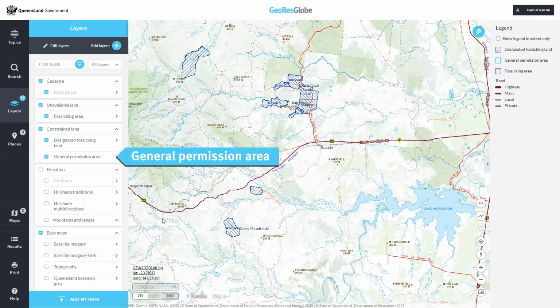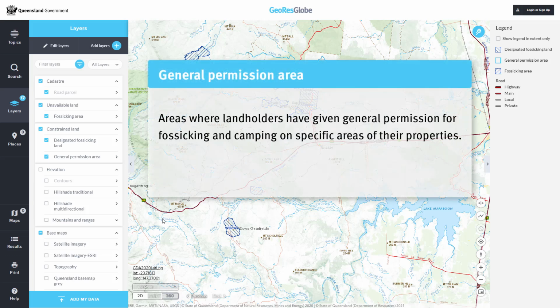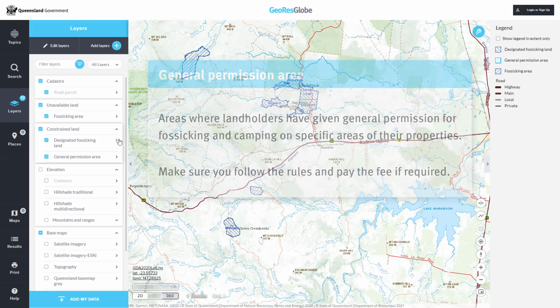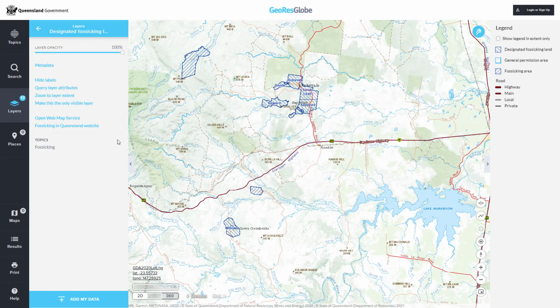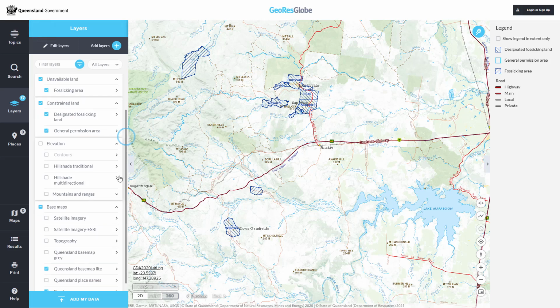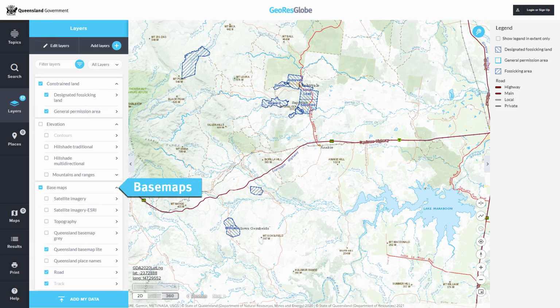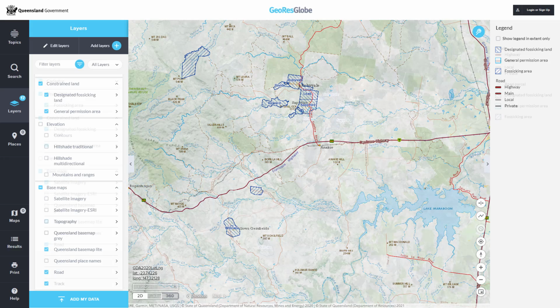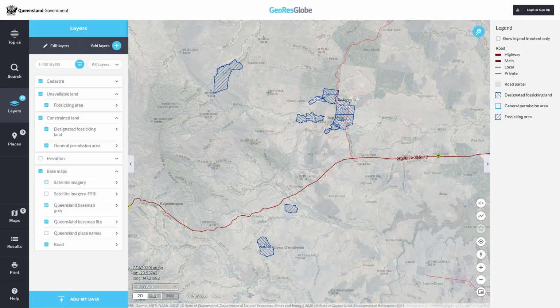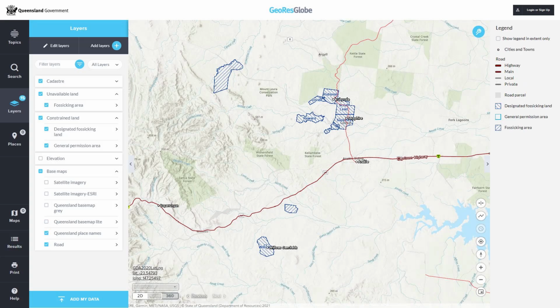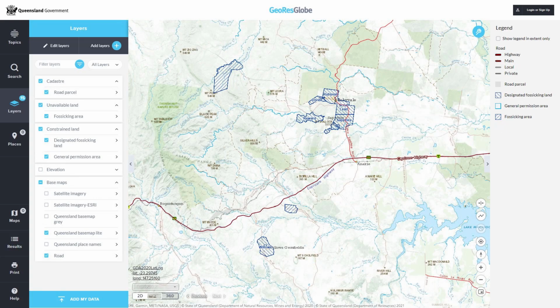General permission areas. These are areas where landholders have given general permission for fossicking and camping on specific areas of their properties. Make sure you follow the rules and pay the fee if required. For more information about these areas, click on the arrow next to the fossicking categories to find a link to the Fossicking Queensland website. The Base Maps layer allows you to choose different map backgrounds, for example, satellite imagery, different styles of base maps, place names, and another more detailed road layer.